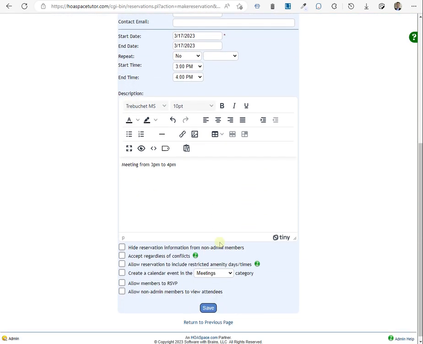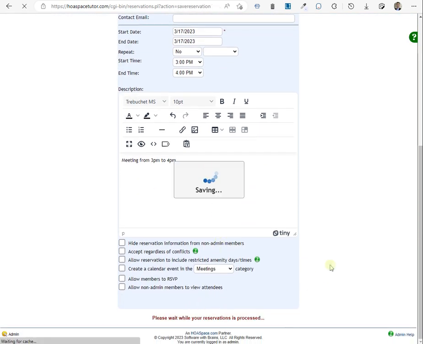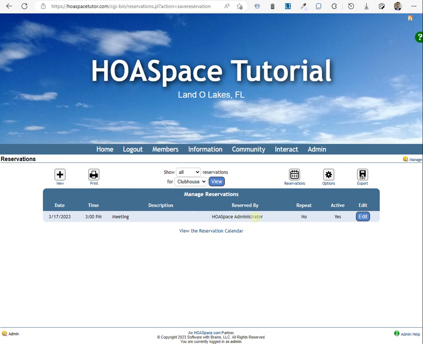Okay, so that is making a reservation. I'm going to go ahead and save this one. And there you can see it shows up in the list. Some basic information about it, the date, time. It's not repeating, it's active. Because I'm the administrator, I already made it active. Otherwise, it would say no if it was submitted by a non-admin user.